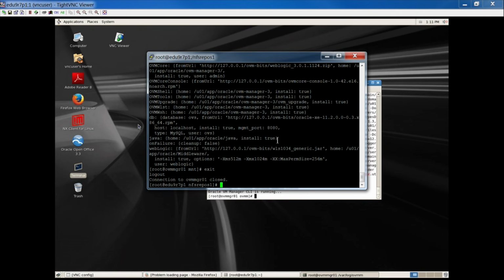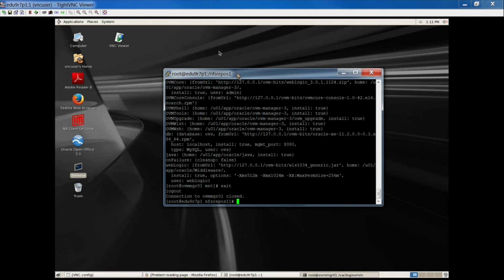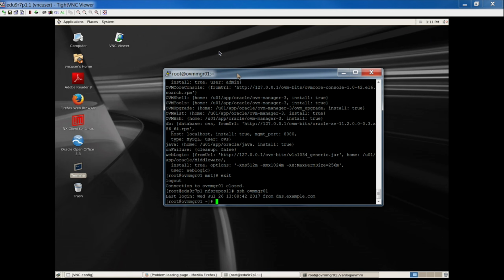Practice 2-6. Verify access to the Oracle VM CLI and set up public key-based SSH authentication to connect to the CLI. So for these tasks, I will use again my PuTTY session. The only thing that I need to do is just to make an SSH to the OVMMGR01.